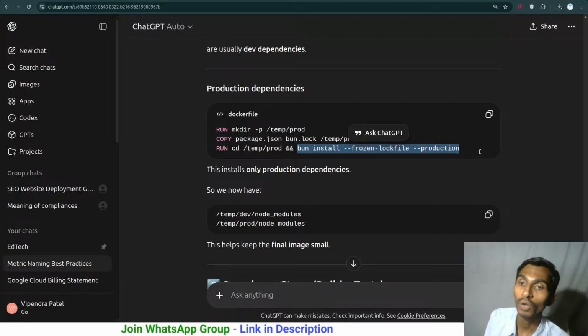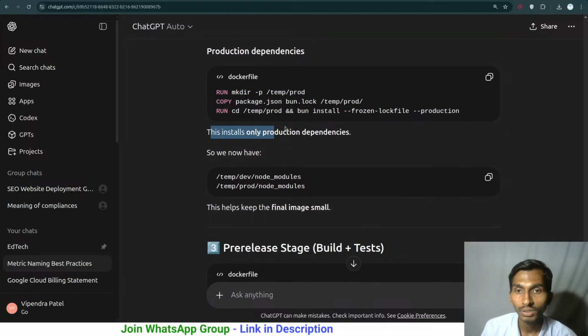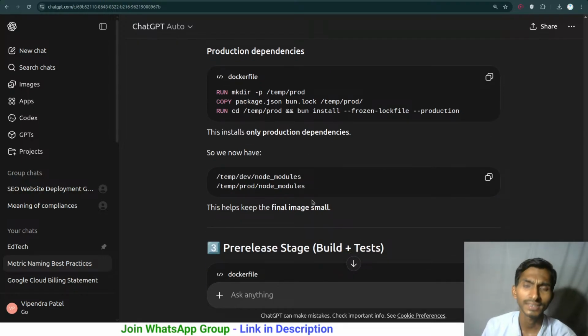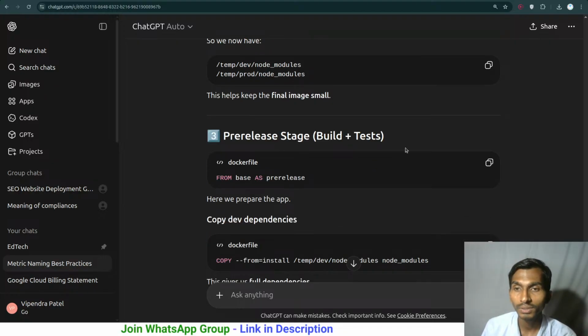In production we don't need dev dependencies, so it only installs the production ones. We don't need to run the tests when creating the image for production, so it's better to just have it here. This installs only production dependencies, which helps keep the final image small. So we are creating two folders, two directories, inside the same image, image in the sense of container. One is for production, another is for development. This helps the pre-release stage, which does build plus test.